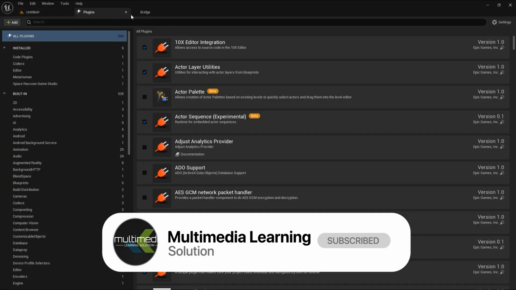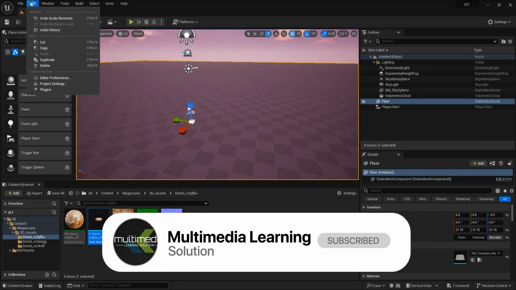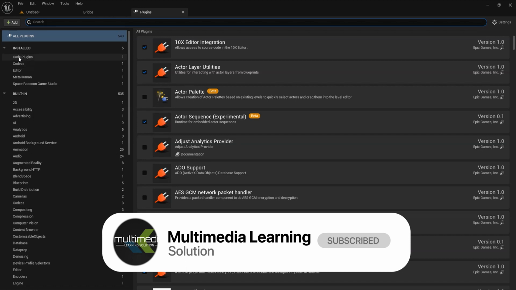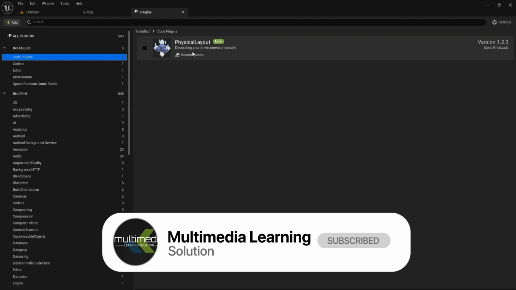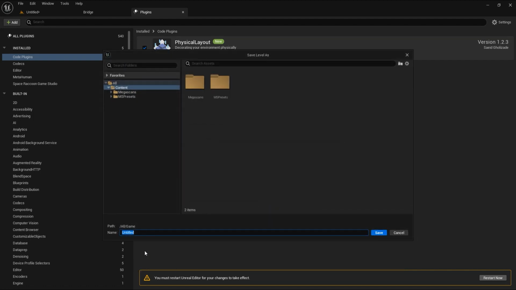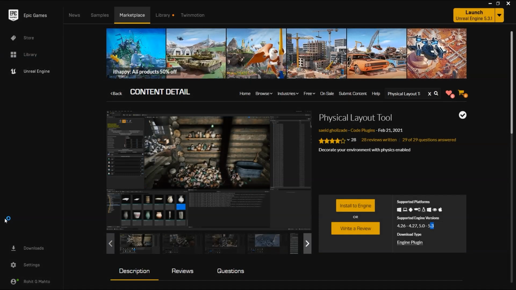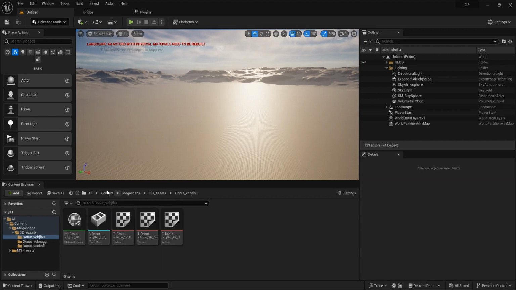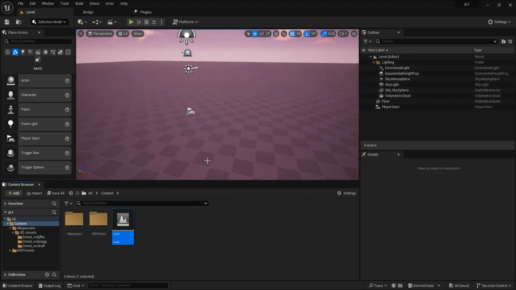Once you install, you have to restart, and you will get the plugin. Go to Edit, then Plugins, and select Physical Layout, or you can search for it here. Then restart. Once it is installed, enable it and say save selected. Now I'm going to create a map, a level, and save it. Go back here, where we have already saved a map, and open it.